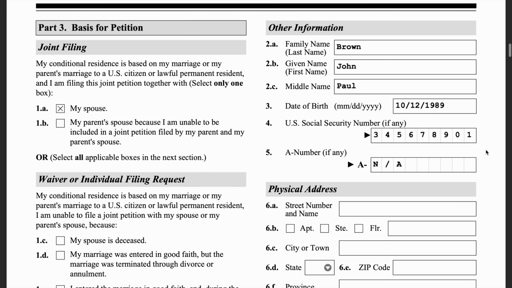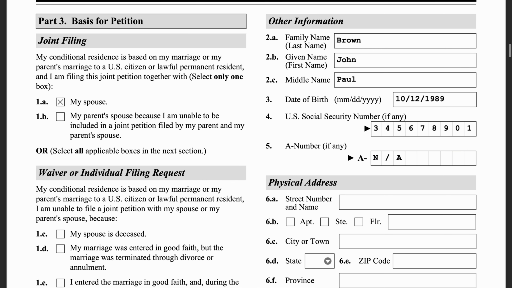So here you're going to put name, last name, date of birth, social security number, and A number. Now, if your spouse is a citizen, they more than likely don't have an A number. So again, just put NA because that's what's applicable here.